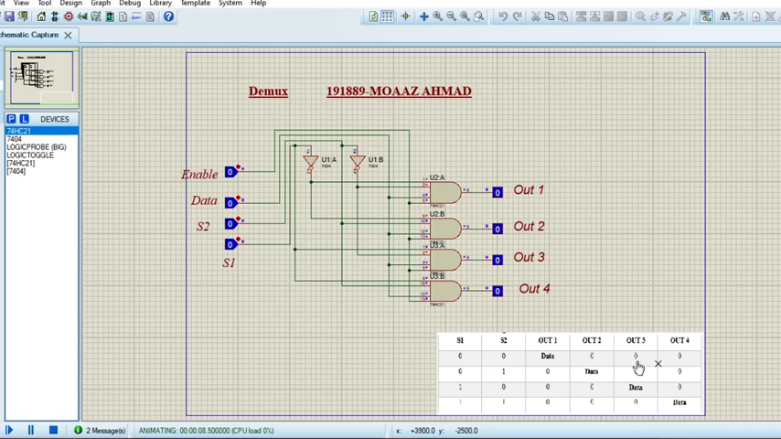let's check the first case from here, in which select 1 and select 2 both are 0. I will change both of these data and enable values to 1 1, and we can see here that if both S1 and S2 are 0, then output 1 will be on. Now if I change both of these S values to 1, let's see what happens.